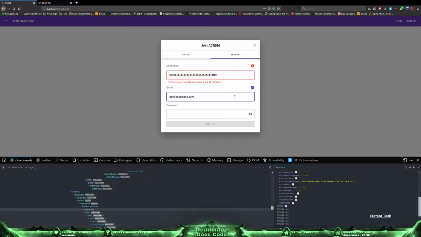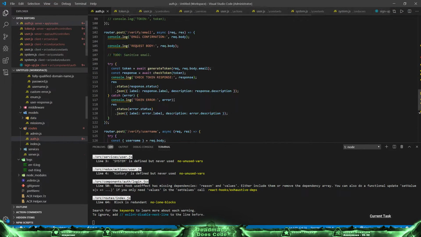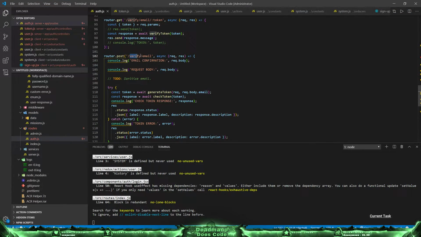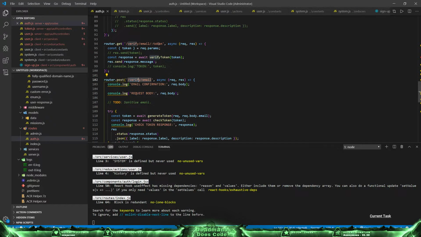So basically we generate a random string using crypto. I think it was 25 characters or something like that. So we create a random token and then we append that token to a URL. The server has a route, it wasn't /auth confirmation. I think we changed it to something else. Let me check. It was verify. So verify email and then a token.